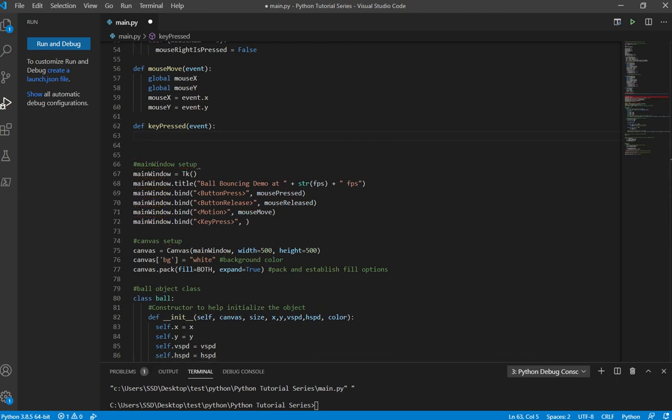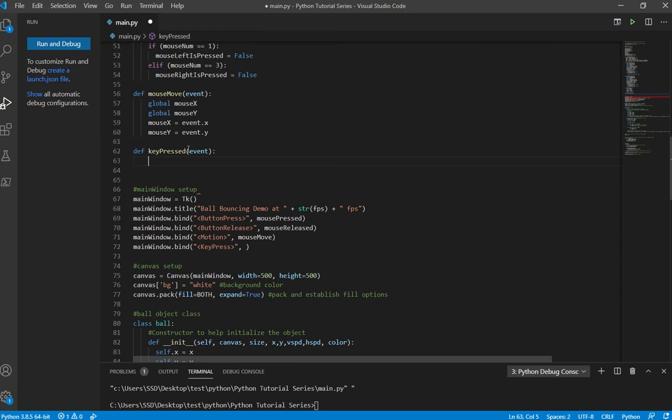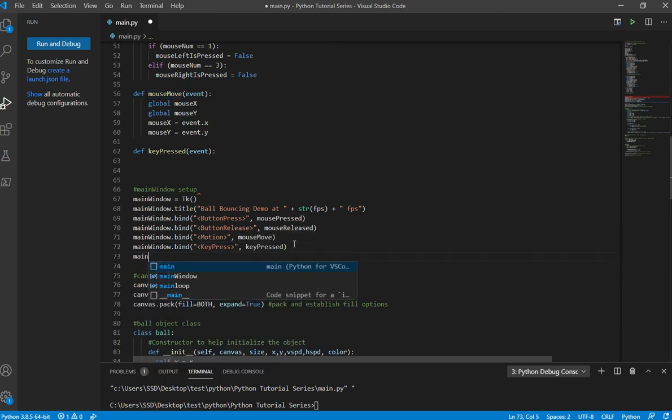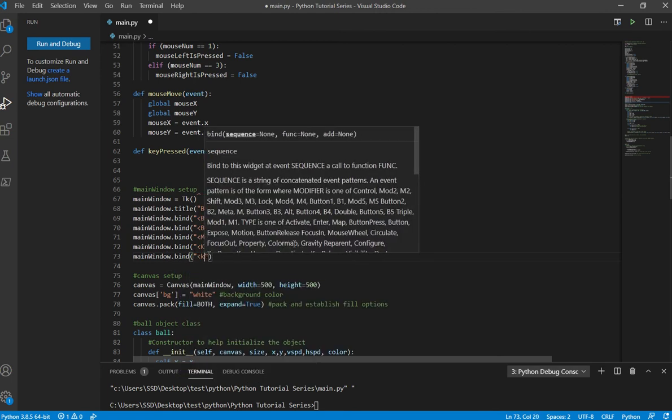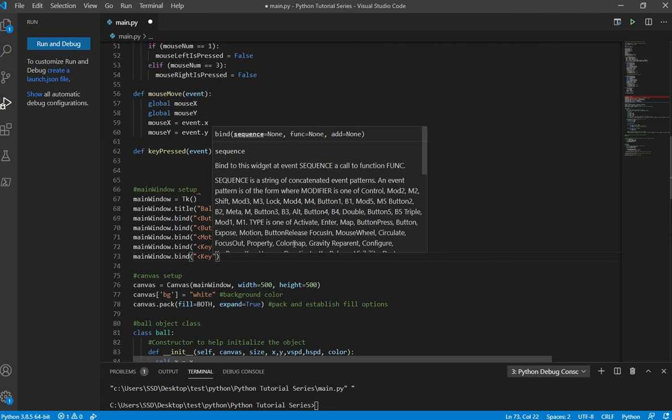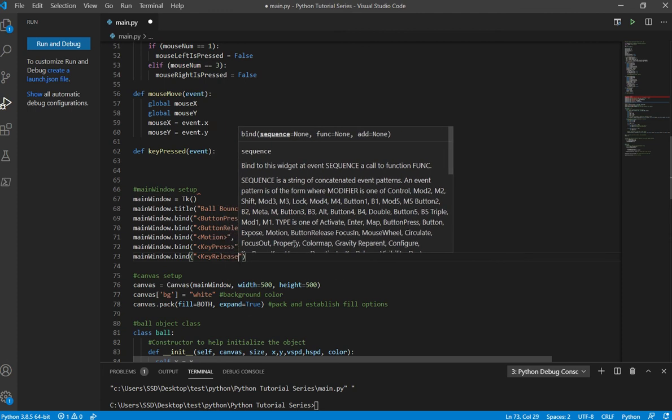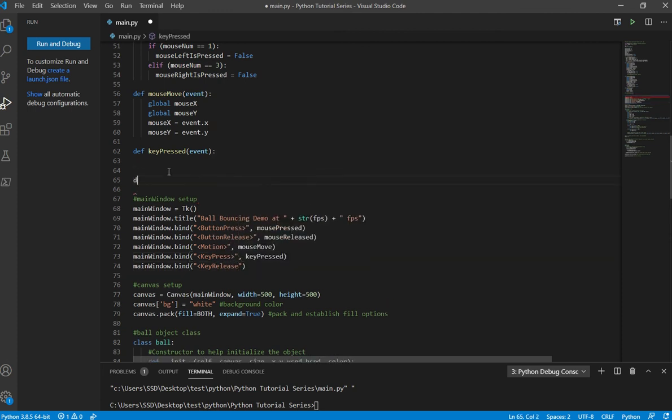And actually, key pressed. Yeah, key press is okay. Key down, key up probably sounds better, but that's okay. Key pressed. I should put moved. That's fine. And we've got the last one, which is key release. And we'll bind that to a key release. Released.